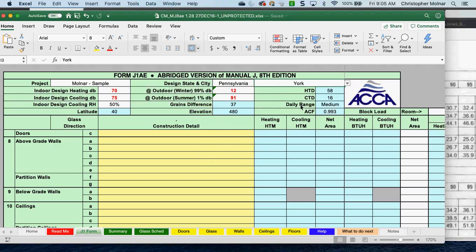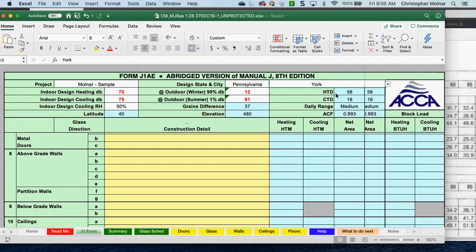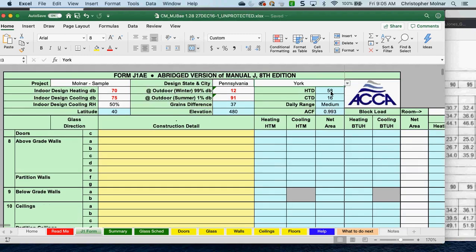Now there's two numbers on here that are relatively important that it comes up with that you're going to need. Over here you have an HTD and a CTD. Once you select your city and state, this is your heating temperature difference and your cooling temperature difference. Basically, that's the difference between the indoor design heating and the outdoor design temperature. Same thing with cooling.